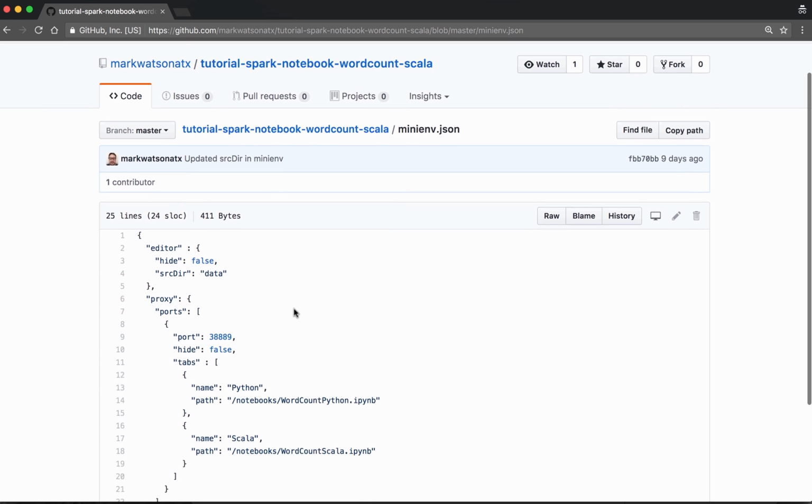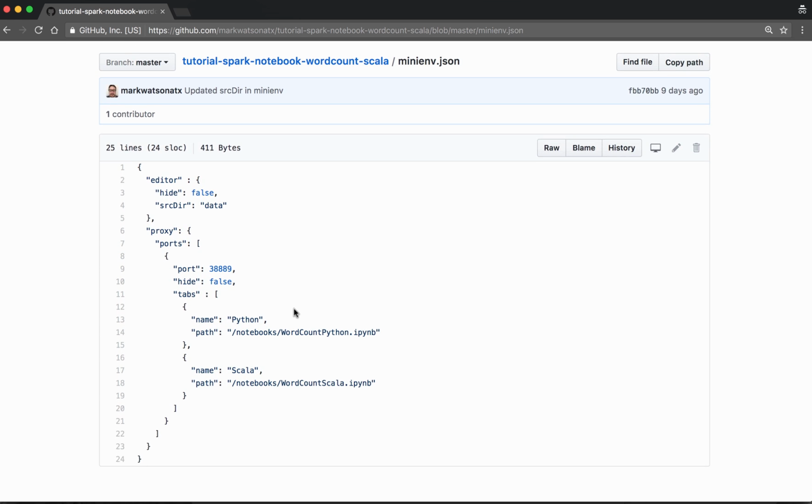And again, this is optional. It just tells minienv where the root source folder is, as well as what to name the tabs, and also what path to go to in the tab when loading the tab. So we go directly to the two notebooks with the two tabs.